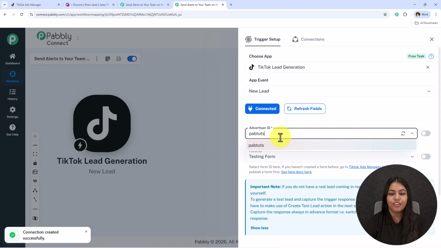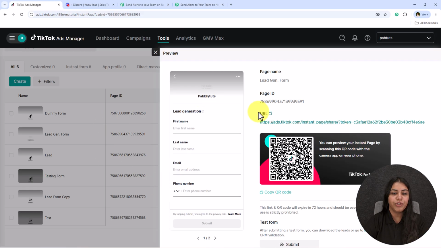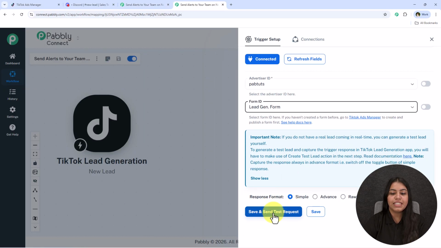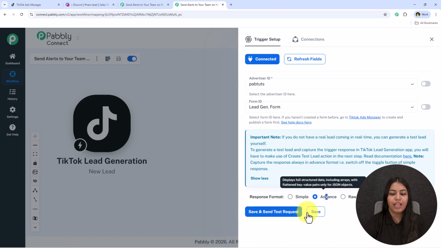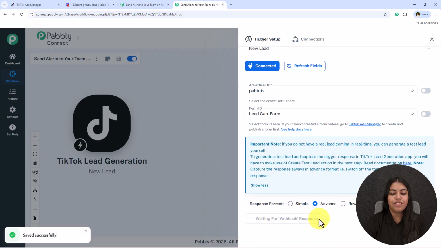After creating this connection, select the advertiser ID and the form ID. So I want to create this automation for this form, which is lead gen form. So I've selected the same, and now I'm just going to click on the save and send test request, but keep in mind that the response format should be the advanced one. Now click on this save and send test request. Once you click on this, it is saying waiting for webhook response.